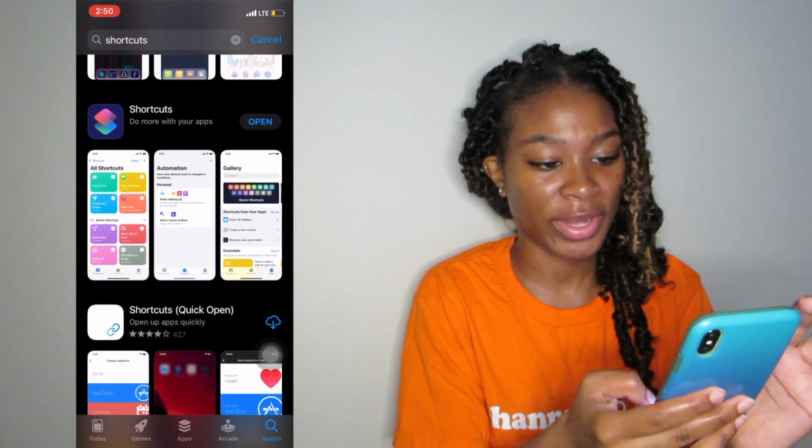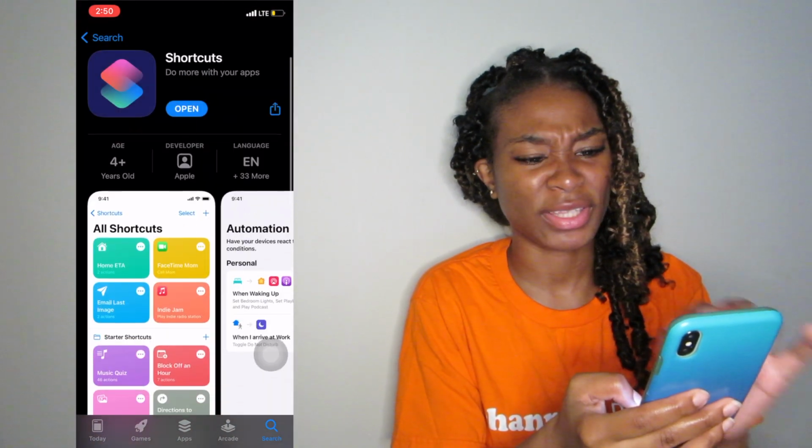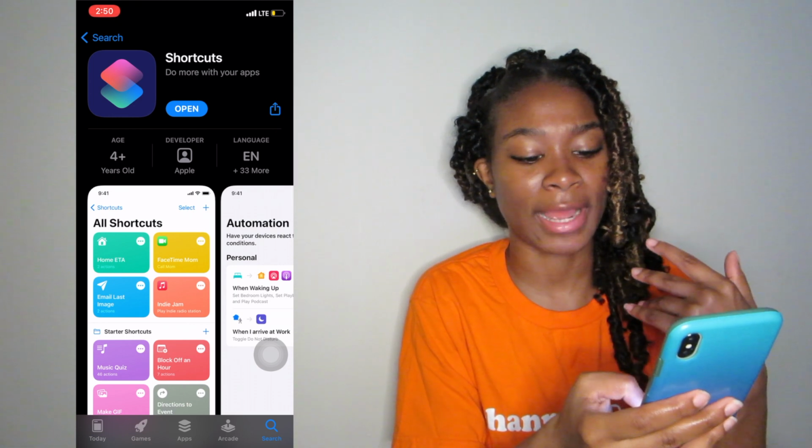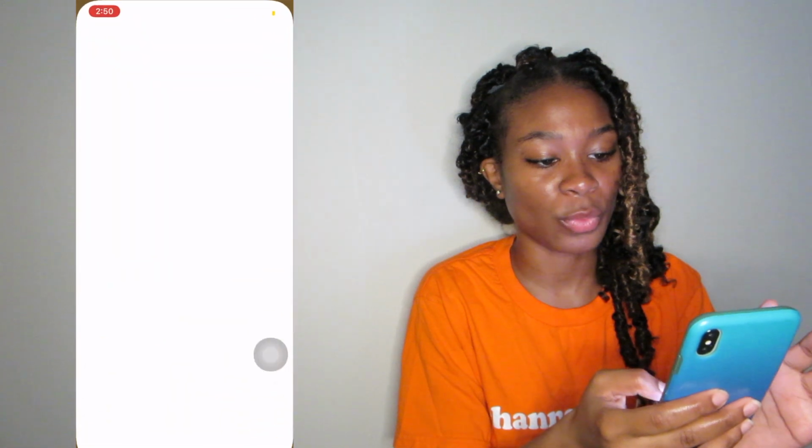And then the Shortcuts, not that one. This one right here is Shortcuts. This is by Apple, so I recommend this. I feel like this is way simpler than the other ones that I tried out last night. So yeah, first we're gonna start with Widgetsmith.